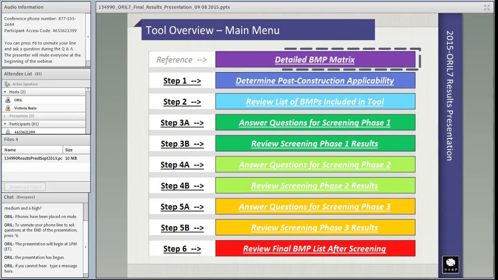So I'll just say a word about the detailed BMP matrix, and then we'll work into these other steps. This is a screenshot from the main menu of the tool. These are all hyperlinks. Each step in the first column shows the step number or reference, and those are all links that can help you navigate through the tool quickly.